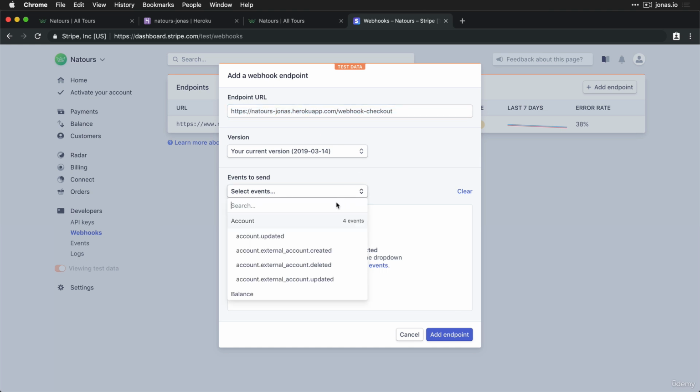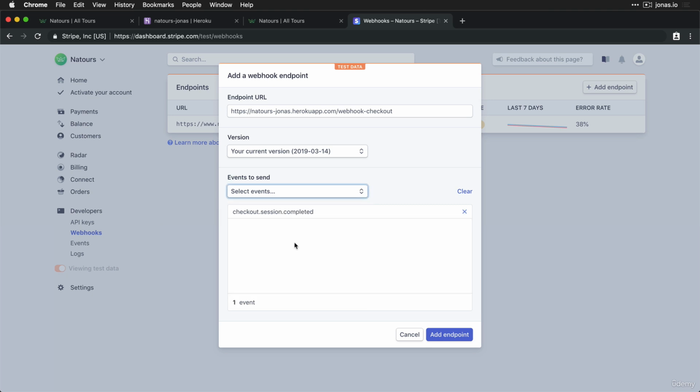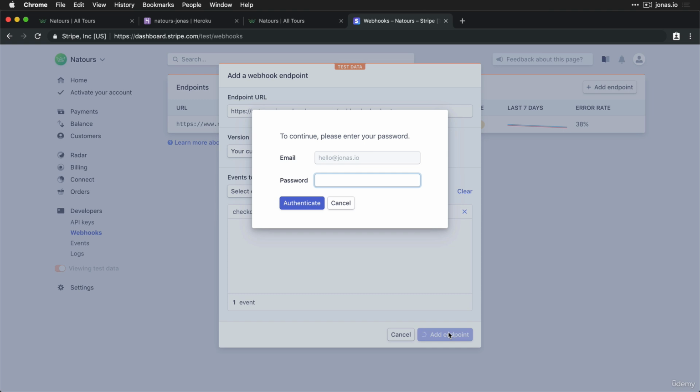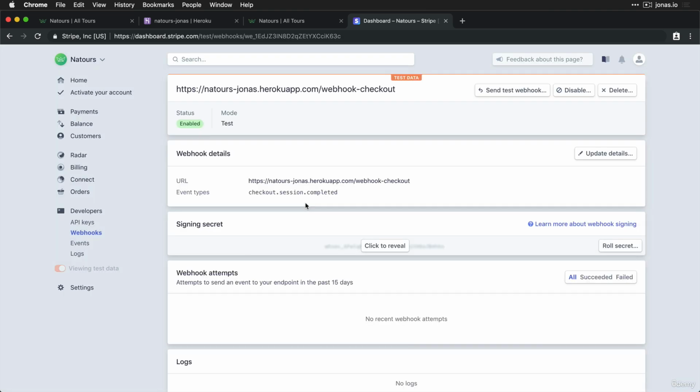All right. Now we also need to select the event, and you see there are tons of events that we could use here. And the one that we're using is the checkout session completed. Okay. So add that. Now you need to put in your password here again. And then there we go. This webhook then also has a secret here. Okay. And this one we will then also need in a second when we actually create a route for this URL here. And actually that's exactly what we're going to do next.